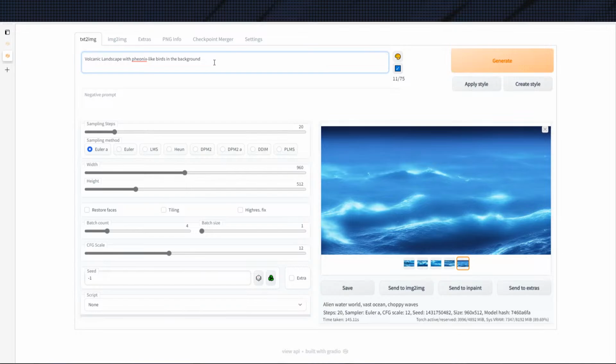Let's see. The background. Let's say spotted with lava pools and with phoenix-like birds in the background. And we will try that. We are at 12 for, and let's go ahead and hit that generate button.